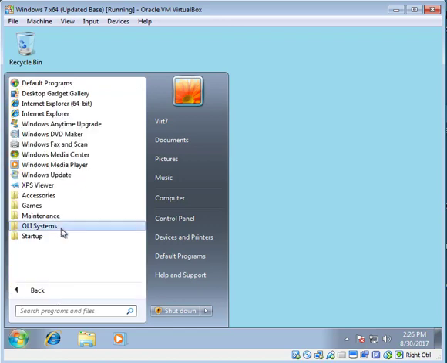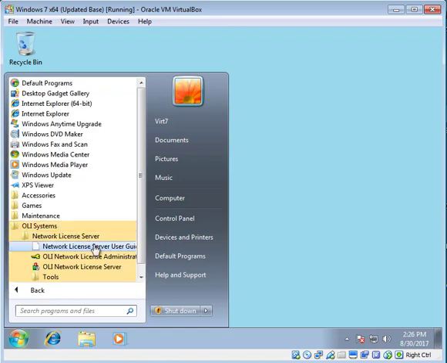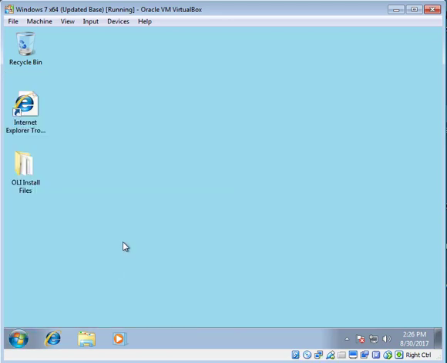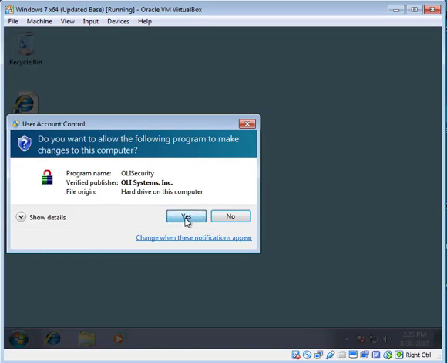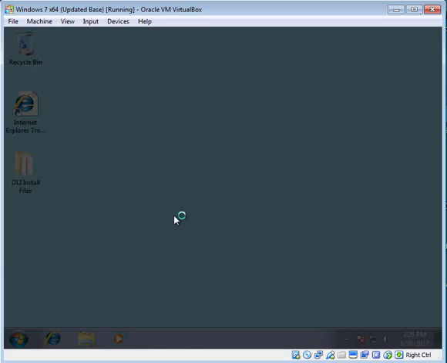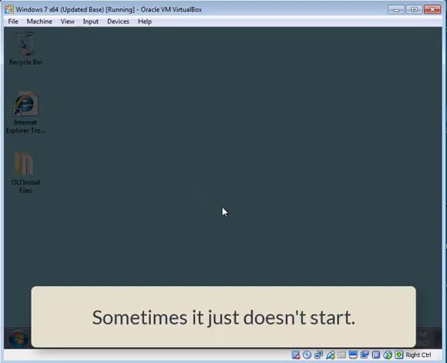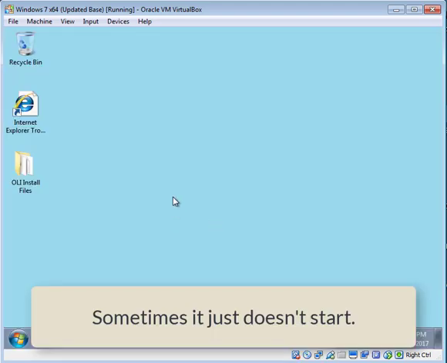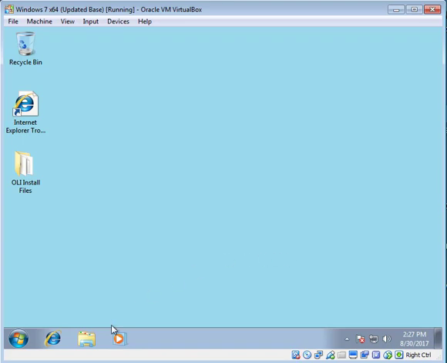We'll go ahead and minimize this. In the Start button, we have the OLI Network License Administrator. We actually don't want that. We're actually going to go in and start the license server itself. That's here, OLI Network License Server, under the Program group for OLI Systems, under the Network License Server options, and we will go ahead and start the server. It's going to fail.